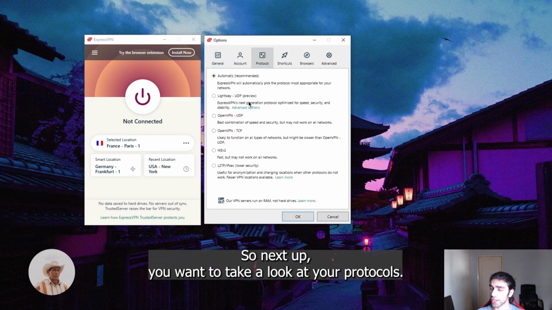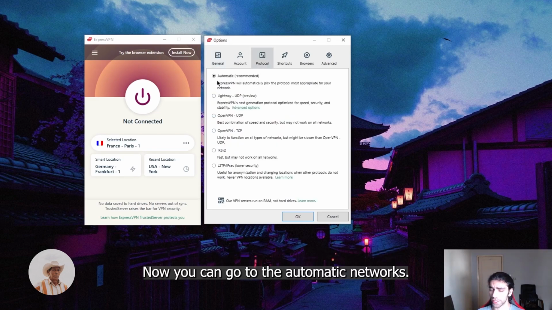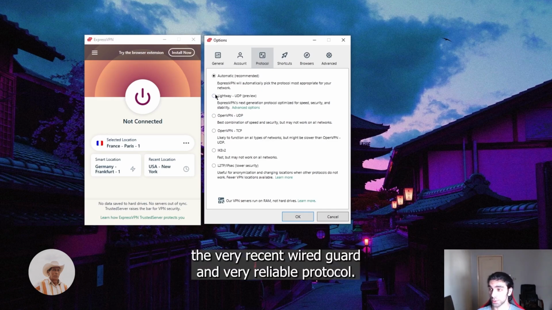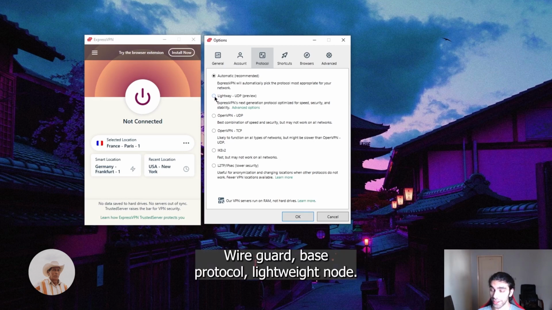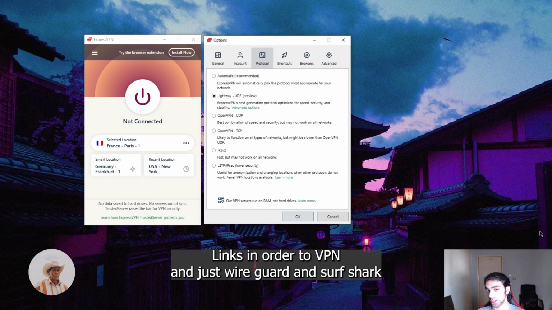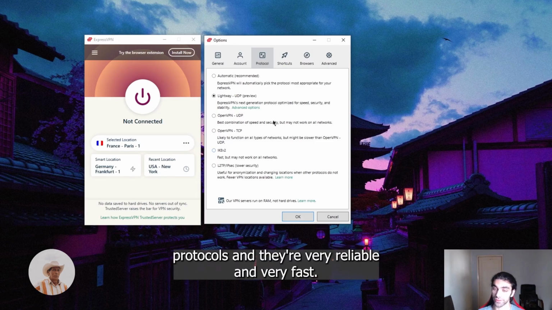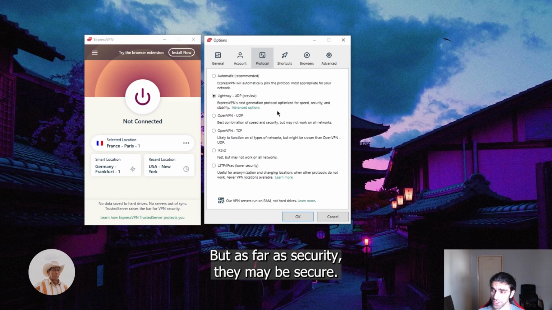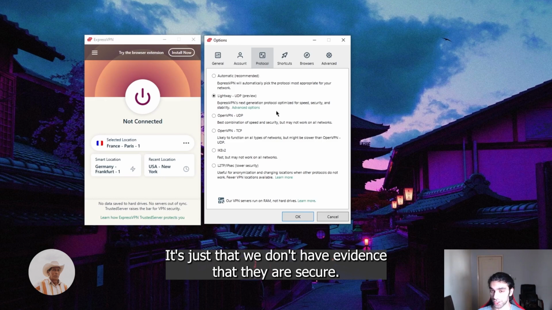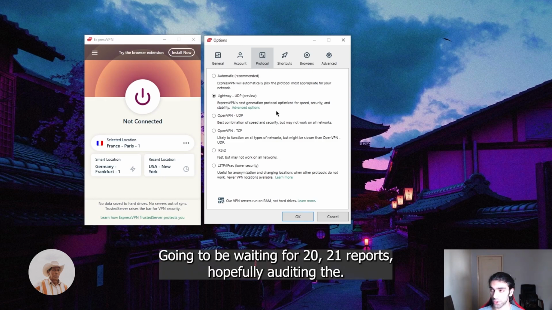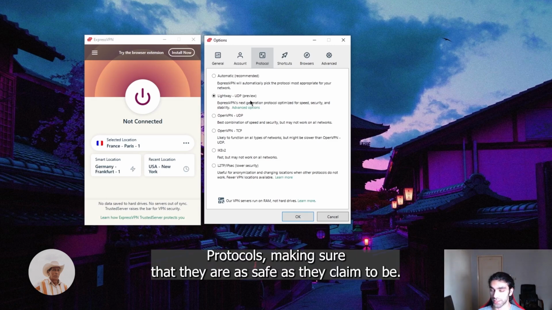So next up, you want to take a look at your protocols. Now, you can go with automatic, that works. You can go with WireGuard, the very recent and very reliable protocol: Lightway is WireGuard-based, NordLynx in NordVPN, and just WireGuard in Surfshark. Now, these are pretty recent protocols, and they're very reliable and very fast. But as far as security, they may be secure. It's just that we don't have evidence that they're secure. So we're going to be waiting for 2021's reports, hopefully auditing the WireGuard protocols, making sure that they are as safe as they claim to be.